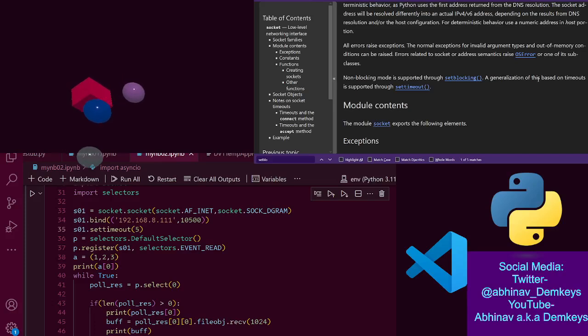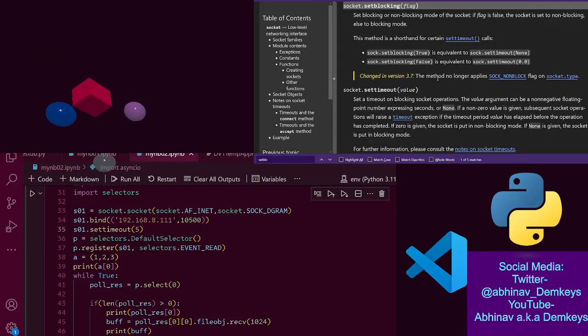A generalization of this based on timeouts is supported. Non-blocking mode is supported through set blocking. Okay, set blocking or non-blocking mode of the socket. This method is a shorthand for certain set timeout calls. So if set blocking is true, it's equivalent to set timeout none. And if set blocking is false, it's okay.